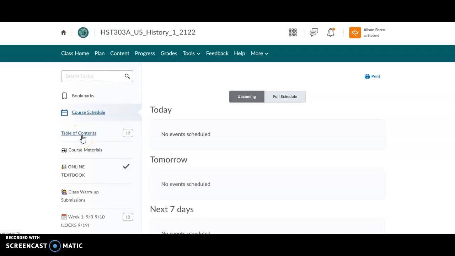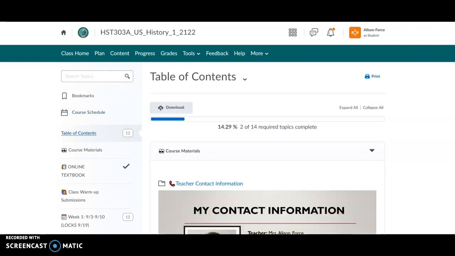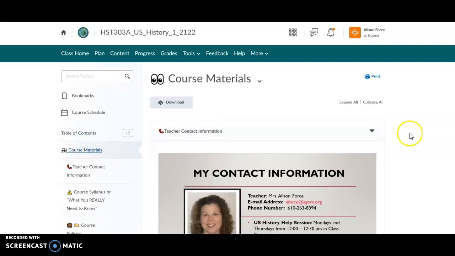But the most important part for you guys is the table of contents. So let's go over some of these things together, as well as some of the items that you're going to need to know for the policies. In the table of contents, we start with the course materials folder.